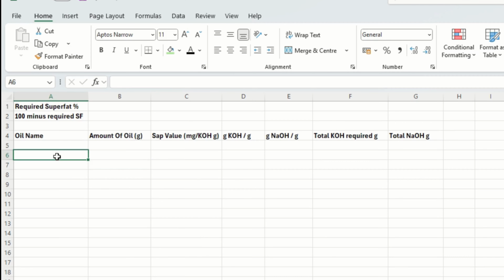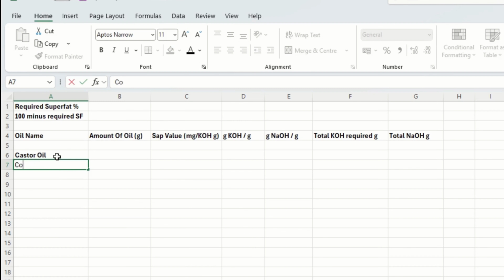So under the oil name section, you just want to write the names of the soap making oils that you are using. Or indeed, if you wanted to, you could write every soap making oil you could possibly think of and have a really in-depth lye calculator. So castor oil, I am just writing our standard recipe oils down here: coconut oil, cocoa butter, shea butter, olive oil, and sweet almond oil.